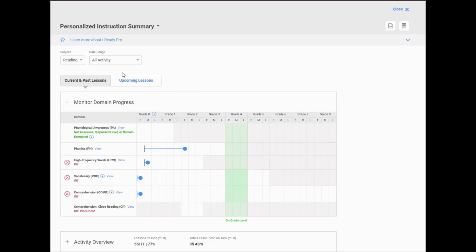You can see at this student that right now, the only domain that they are actually getting instruction from is phonics. They already passed phonological awareness because it's not assessed at this level, but they have high frequency words, vocabulary, and comprehension off, and the comprehension close reading is off placement yet because it won't be available until fourth grade.